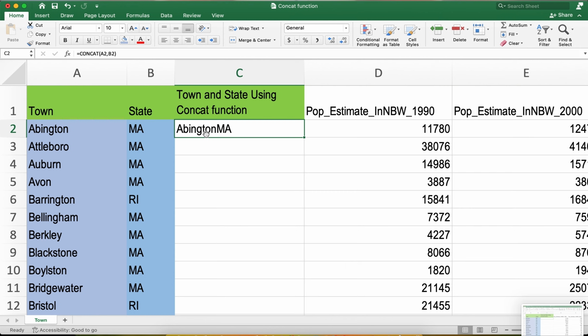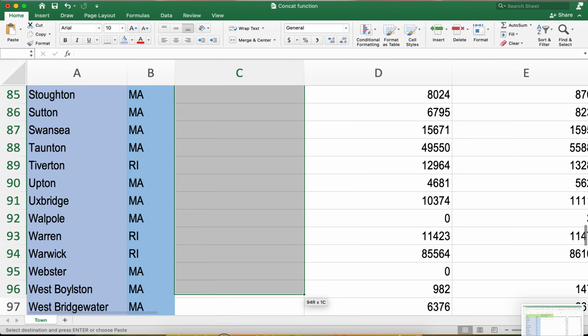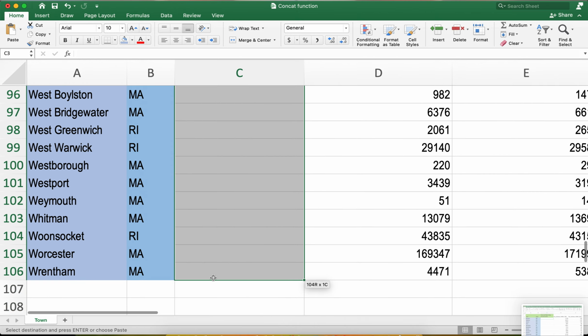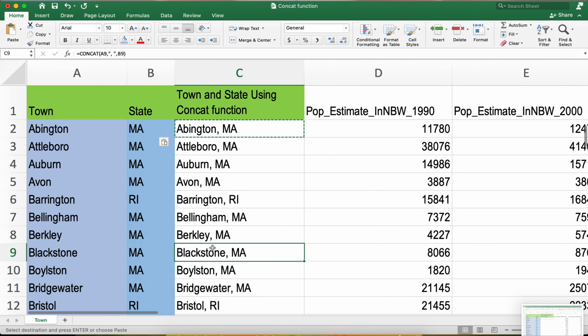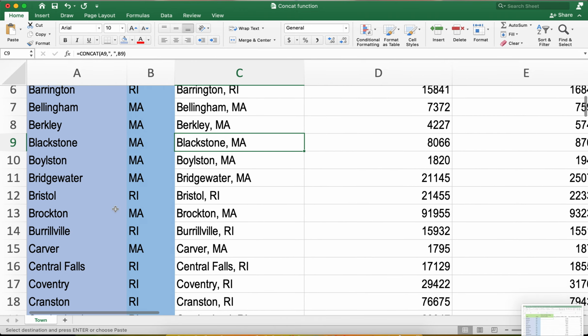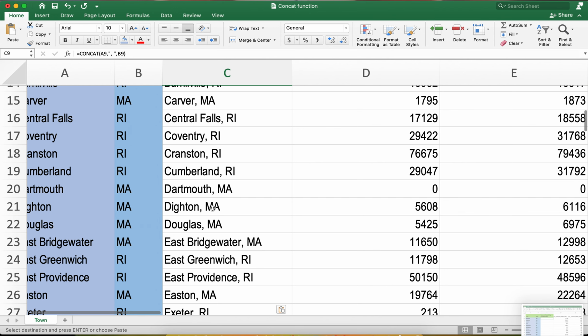So now over here, as you can see, town and state has been combined, but if you want to separate it, you can do double quotation, comma, space, double quotation, comma, enter. So in this way, as you can see, there is a space in between the town and state. So now you can copy this and select all the data that you need to combine and paste this. So now you have successfully learned how to combine two of the data into one cell.